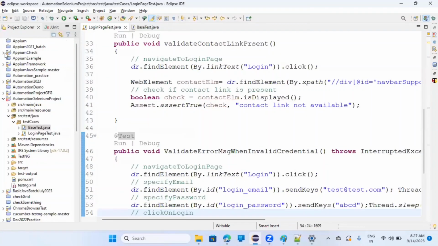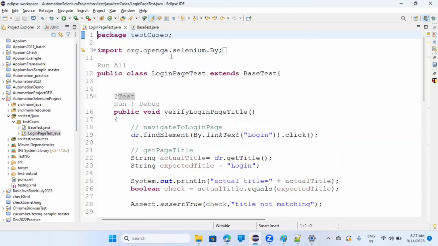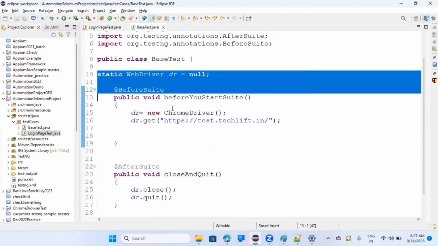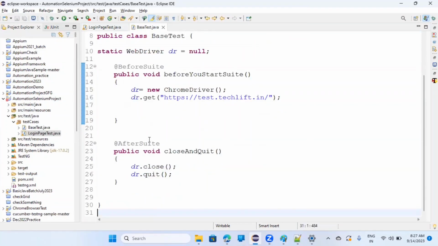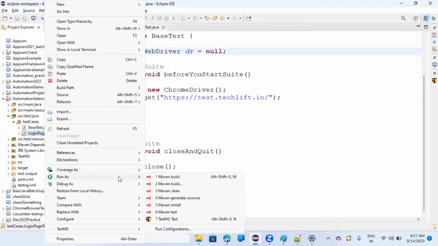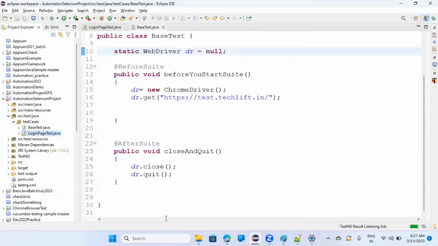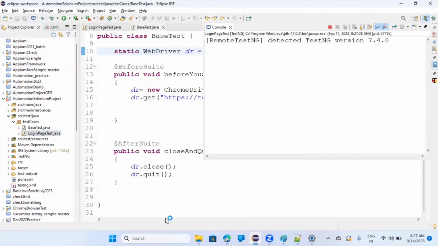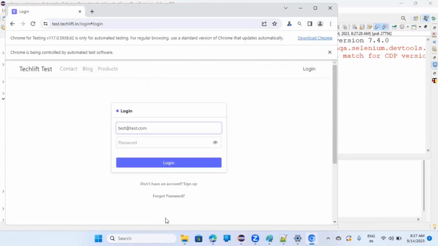What we did, we simply created a base test and we said that login page test is just test cases. Base test will have before suite and after suite, and having the browser, having the WebDriver instance done. Now, if I run my login page test, will there be any changes? No, it should work as it is. It's working. It's working as it is.